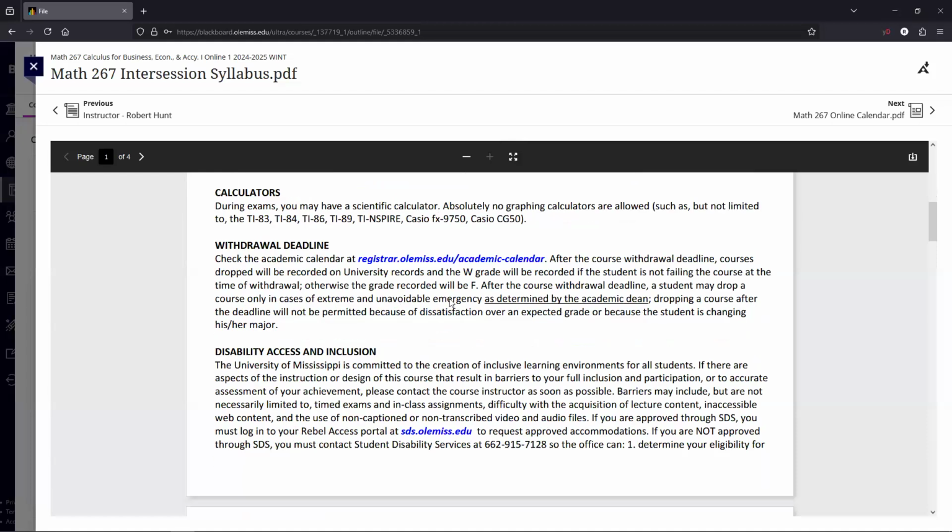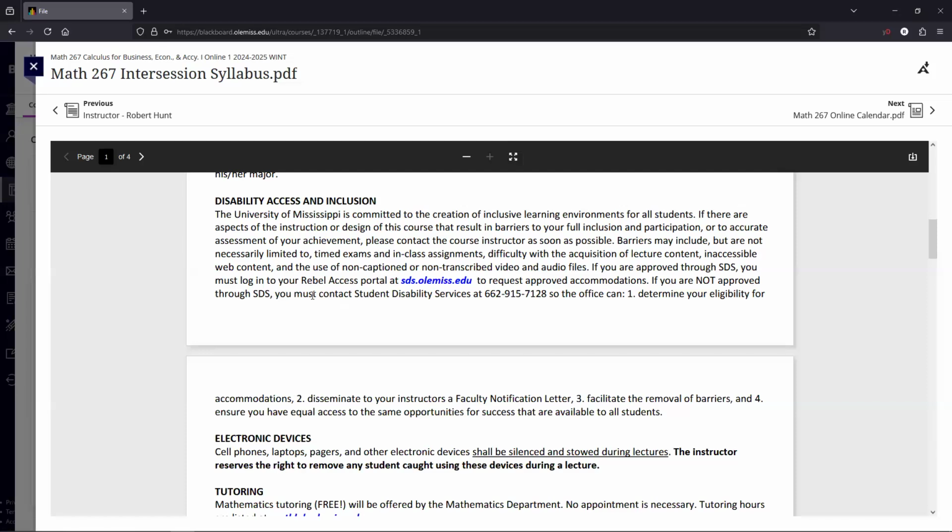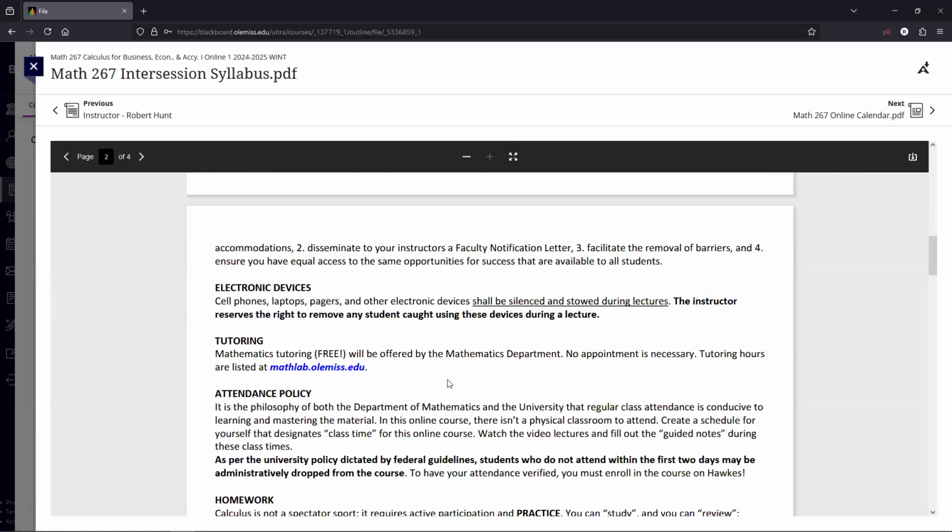All right, withdrawal deadline. You can look at the academic calendar linked here to see the withdrawal deadline for the course. I also have it on the calendar, and I'll show you what the calendar looks like in a few minutes. If you've got an accommodation that I need to meet, that's not a problem. Get in touch with Student Disability Services. Their information is on here, and we can get that set up.